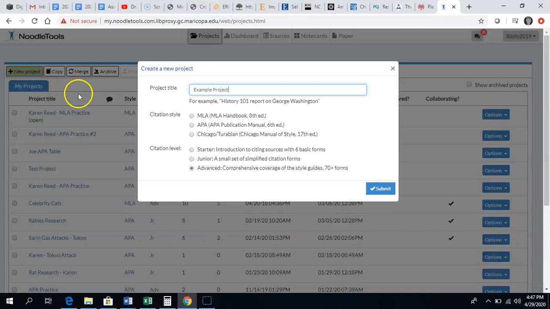And you select a citation style. This is important. Depending on what course you are taking and what the assignment requirements are, you will probably choose between MLA and APA, although you can also choose Chicago as well. I'm going to select MLA for my citation style.